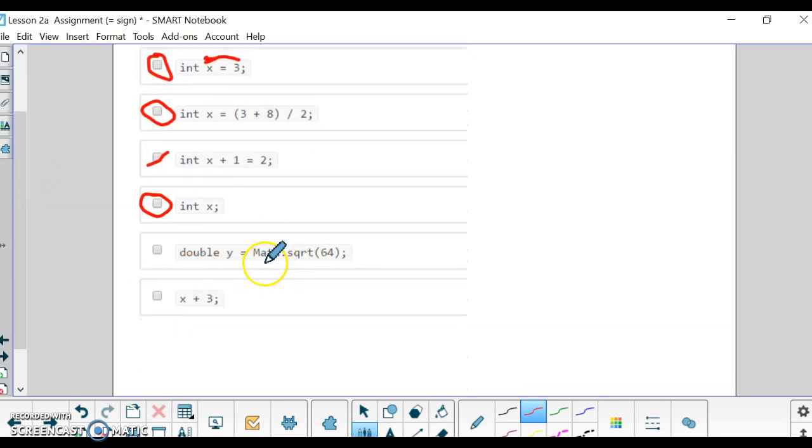Next one, also okay. Math, we haven't done a lot with this class yet, but you can do Math.sqrt of the number. And so it's just doing kind of a method call here, and then whatever you get as a result from that method, in this case 8, gets stored over in y, and that's just fine. So it's a method call that stores 8 inside of y, just fine.